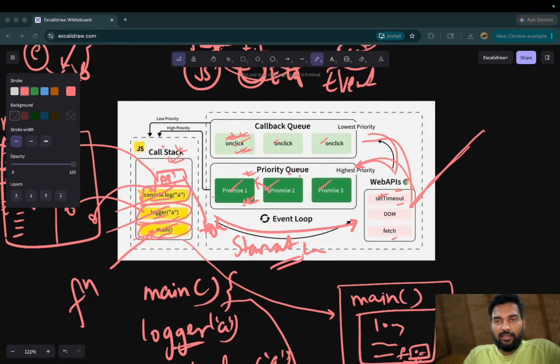Async operations like setTimeout and fetch are handled by the browser's Web API, and when they complete, their callbacks go into a callback queue. The event loop constantly monitors whether the call stack is empty. Then it moves the events from the callback queue to the call stack, and they are executed. So this is how JavaScript handles async operations without blocking.